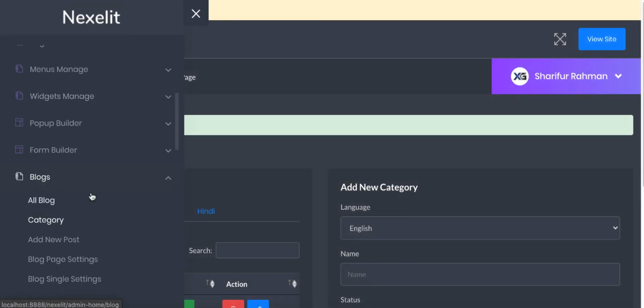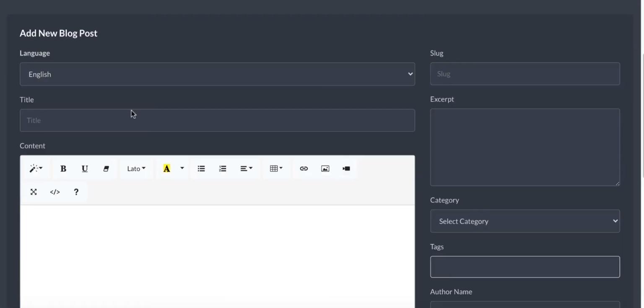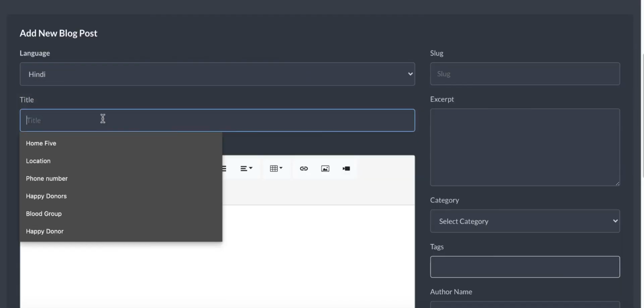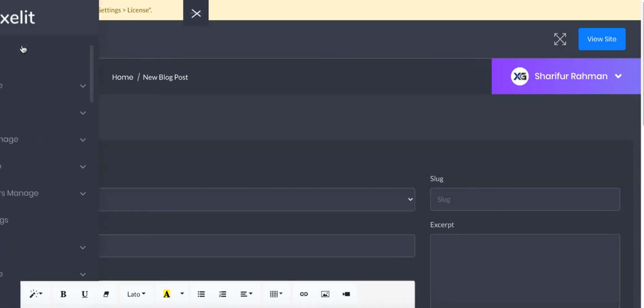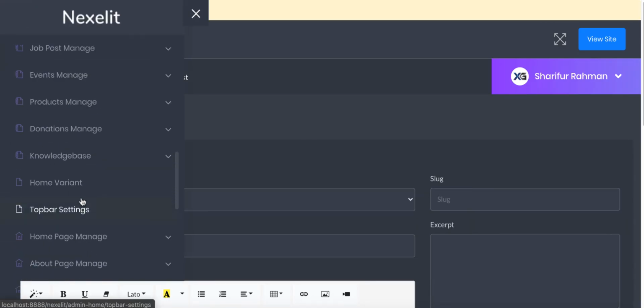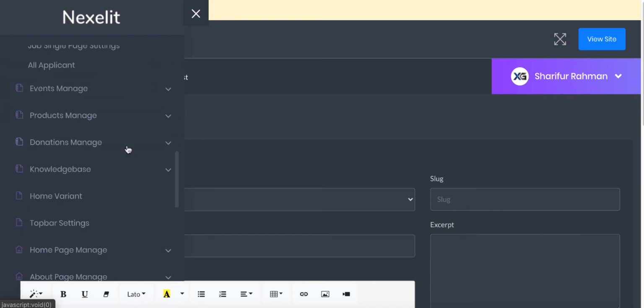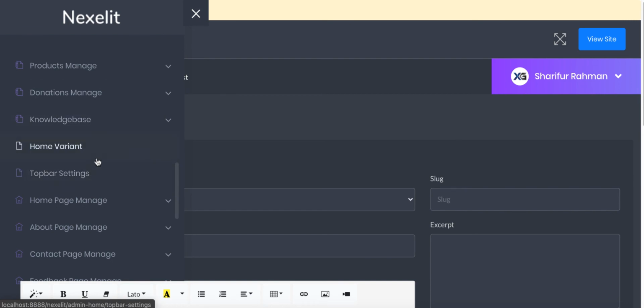Now go to create new post and create a new post for Hindi, and all the other steps are actually the same. And then go to job manager. It's actually the same for job, event, product, donation, knowledge base, everything.